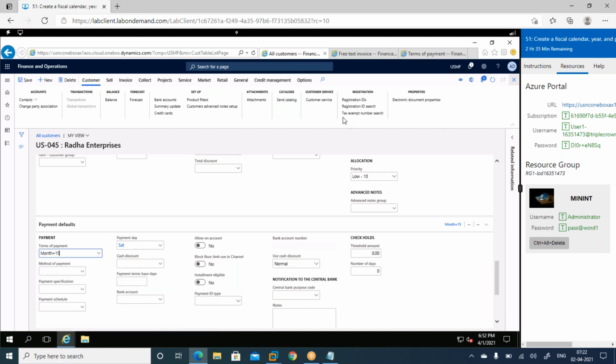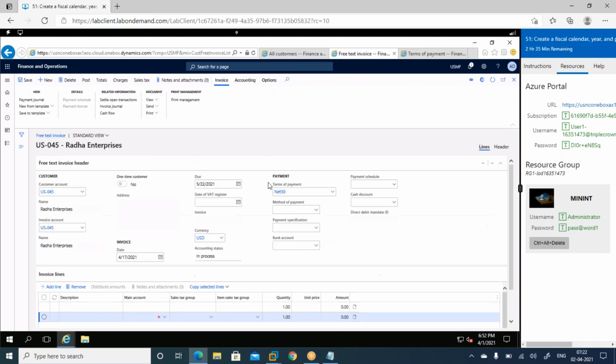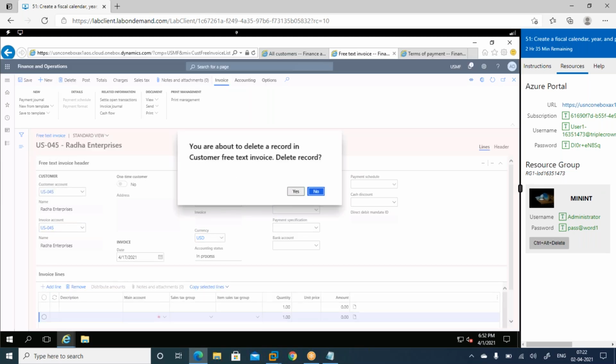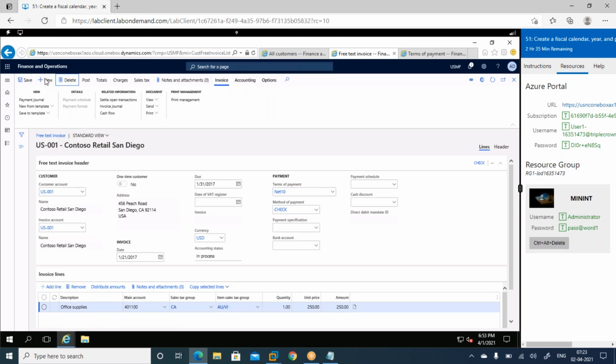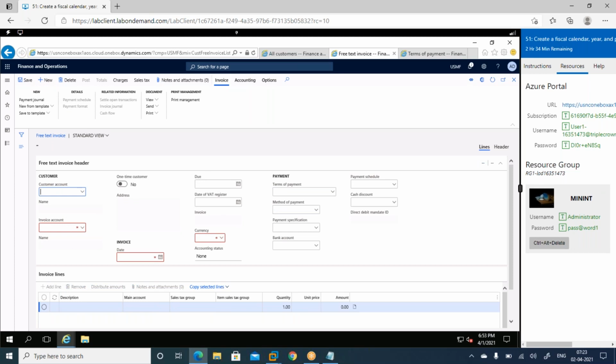Okay, now this will not be immediately updated, maybe. I don't think so. Let me delete it, because on the fly you should not create. We need to create freshly, because transaction data will be depending on the master data.